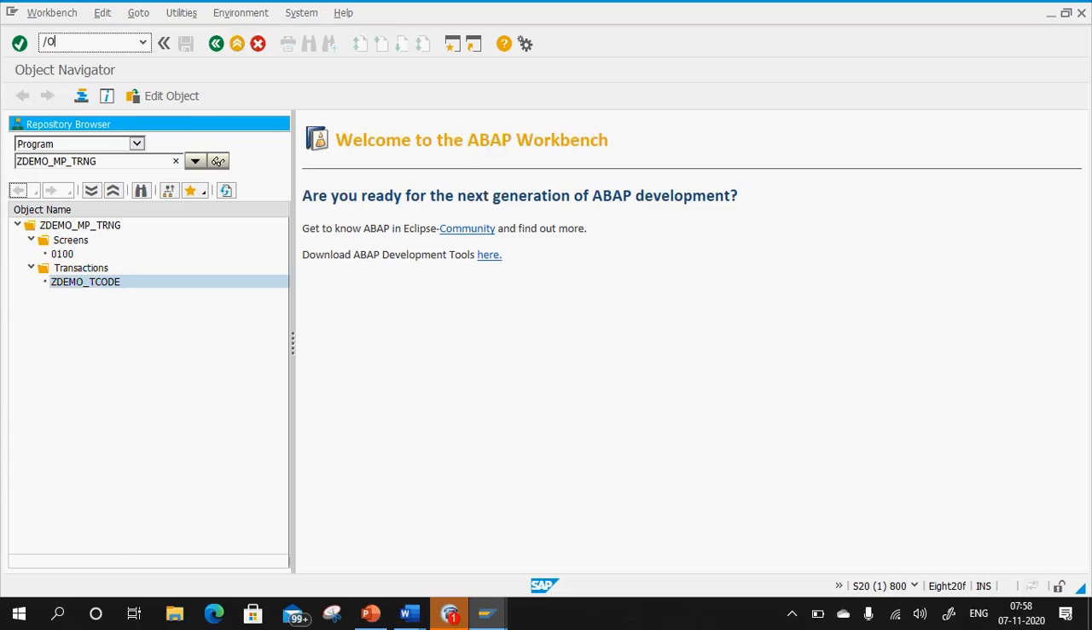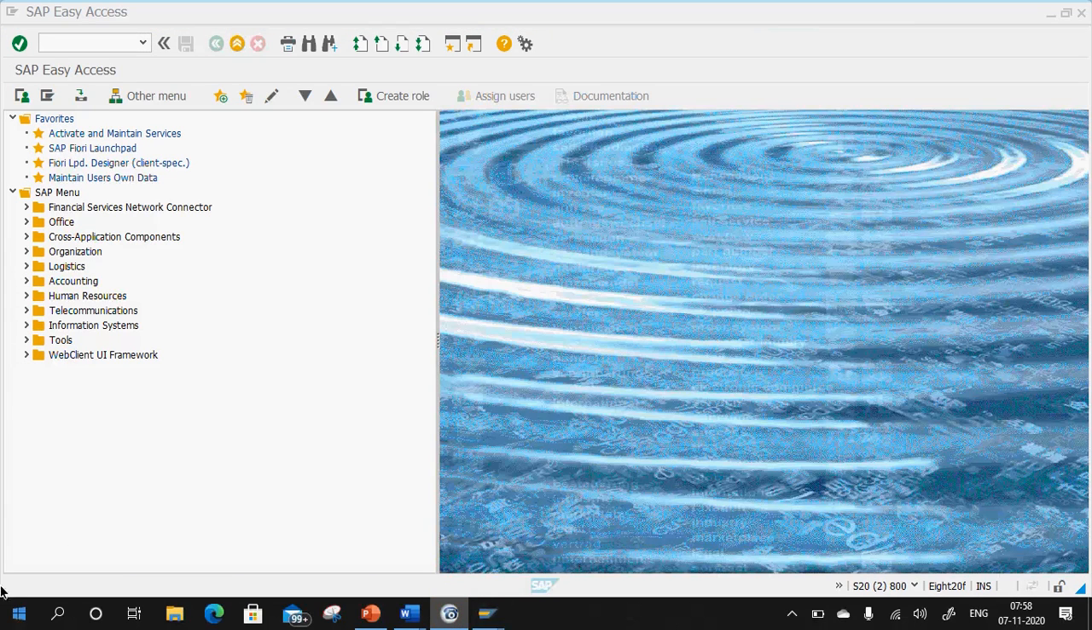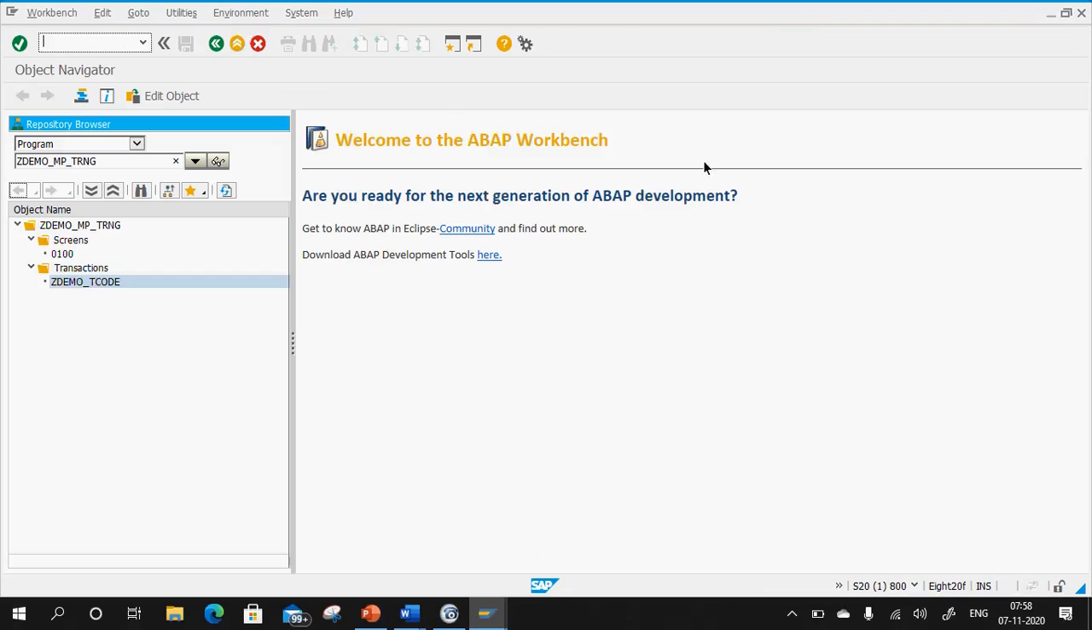So suppose if I specify this Z demo underscore T code, directly run this T code, and I'll get the screen. Got the point? So yeah, I'll once again repeat, Asit.